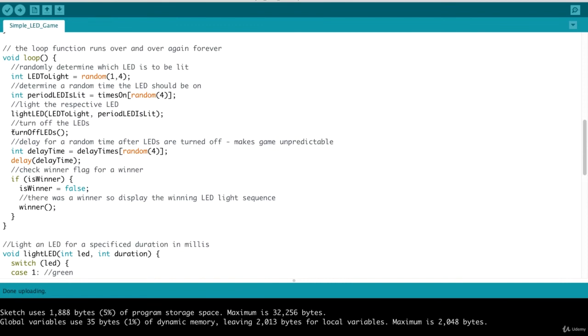Then we turn off all the LEDs. Again, this just sets them to off. Next, we want to wait a random period of time that the LEDs are off, and this makes the game unpredictable. So similarly, we get a random number between 0 and 3. We get a random time from our delay times array, and we delay for that random time.